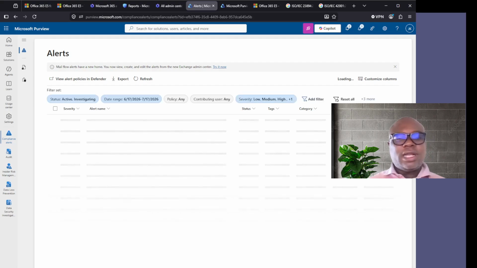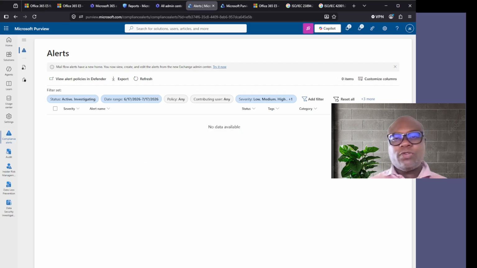Compliance alert is the centralized alert queue for all alert policies configured across your Purview solution. When a DLP policy fires, when an insider risk threshold is exceeded, when an activity policy in cloud app security triggers, those alerts surface here in one place rather than requiring you to check each solution separately. It is your first look triage queue for compliance events before they escalate to full investigation. So this is like a single pane of glass where all your alerts are consolidated.